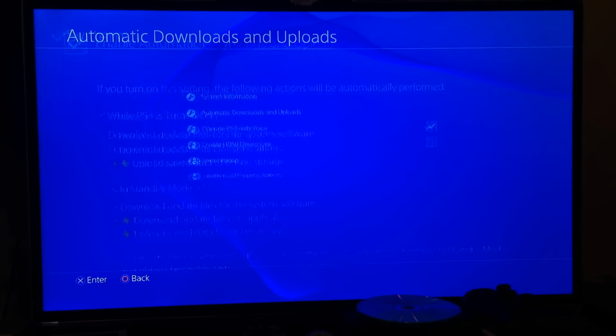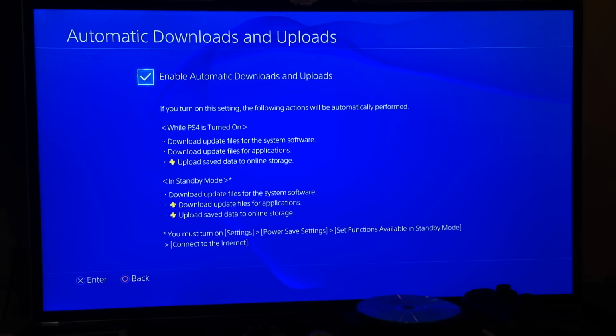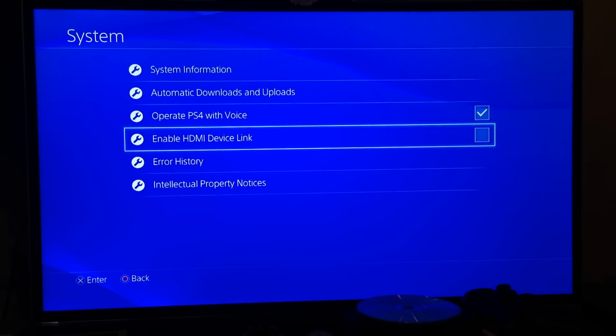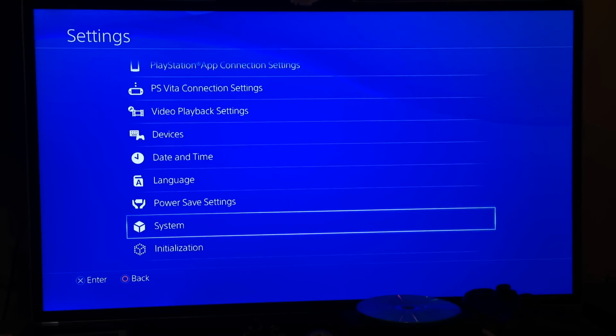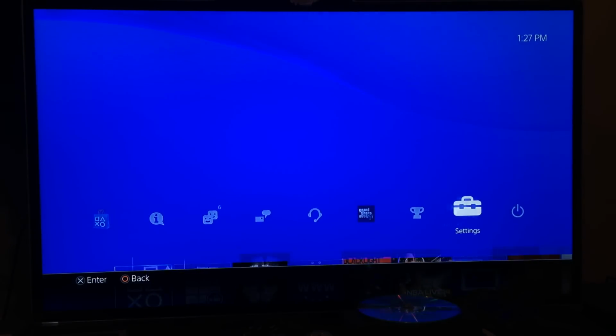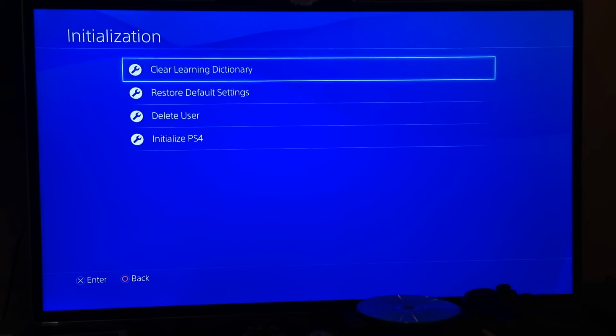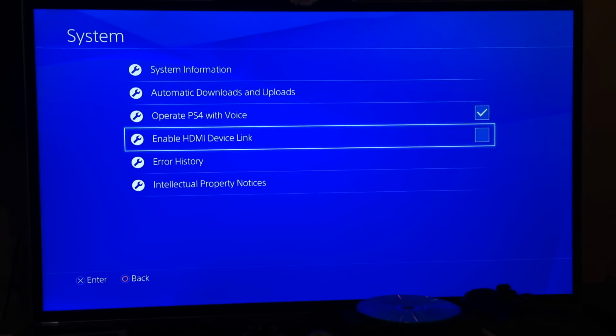Then we have system information, automatic downloads and uploads. If you have this enabled, it'll download game patches and updates while it's in standby mode, which is pretty cool. And then you can turn on or off the voice control function, which is the little bar. As you can see, let's see if it'll respond to PlayStation. Yeah, it doesn't want to do it right now, but anyway, that's where you can adjust those settings. And then you can enable or disable HDMI link for devices and TVs that support that.